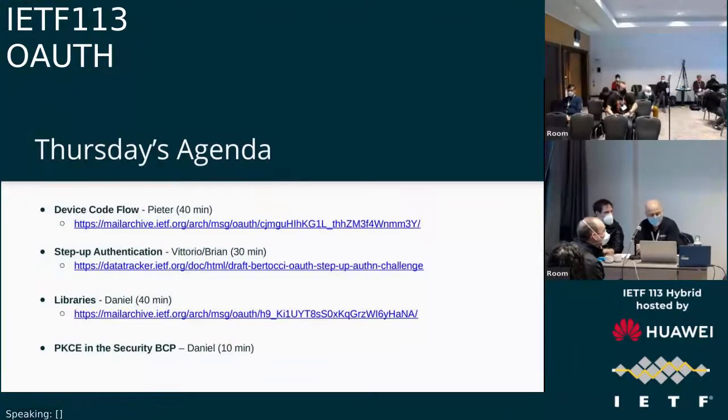We have a number of topics. Peter, with the help of Philip and Daniel, maybe will talk about device code flow. Vittorio, with Brian in supporting mode, will talk about step-up authentication. Daniel then will talk about libraries, and Daniel will finish with Pixie in security BCP. This is a discussion that we had yesterday in a side meeting. We just want to recap that and make sure that the work group is aware of that discussion.